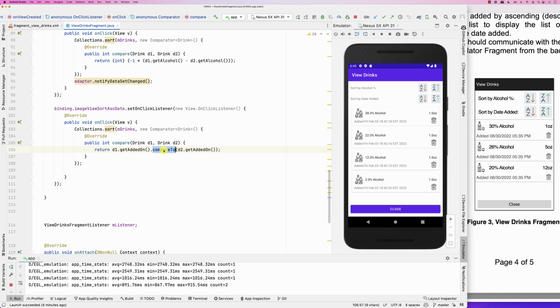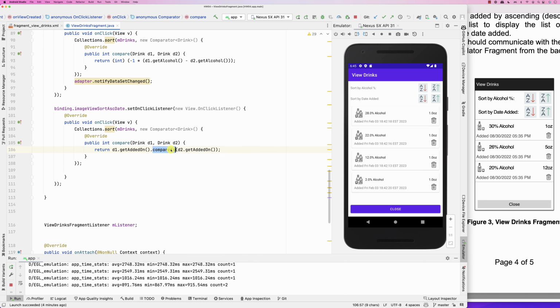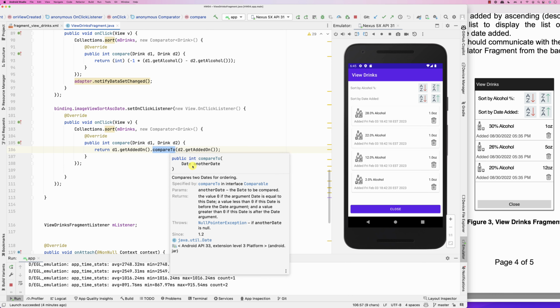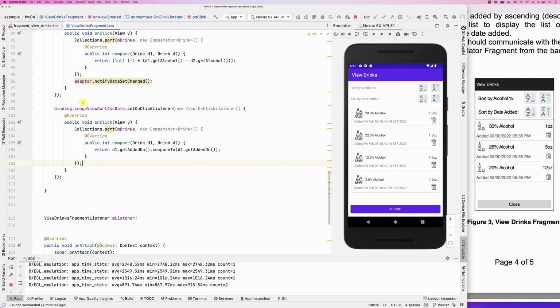The date has a method called compare to, which allows you to compare a date to another date. See here, if you hover over, it compares two dates for ordering, right? Then I pass it the other date, and I'm using the compare to method for the dates. This means I'm now able to sort in ascending order by date of addition.